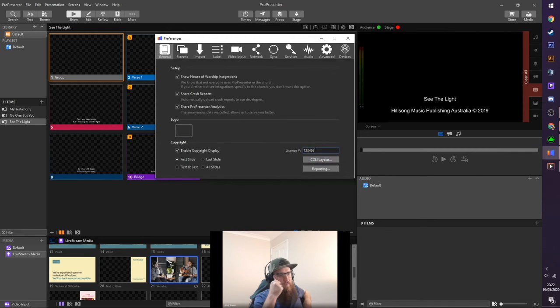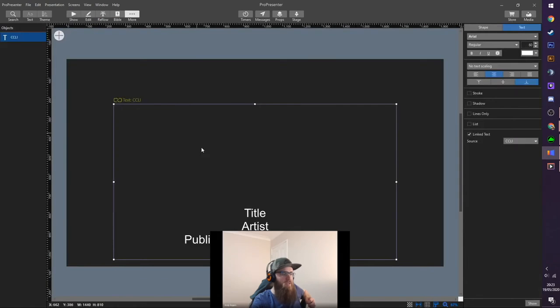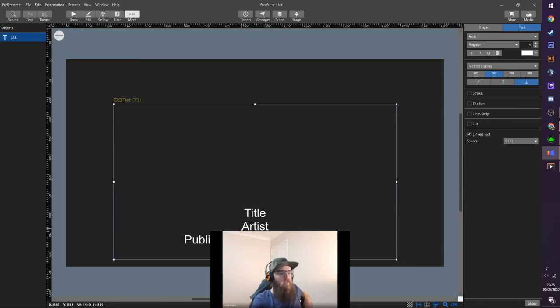And if we have a look at the CCLI editor, I think you actually can't edit this right now in the new version of ProPresenter, this layout. But whatever. Title, and then artist specifically, and then publisher, and then copyright year, and then license number. So those are the fields that we must display for every single song.